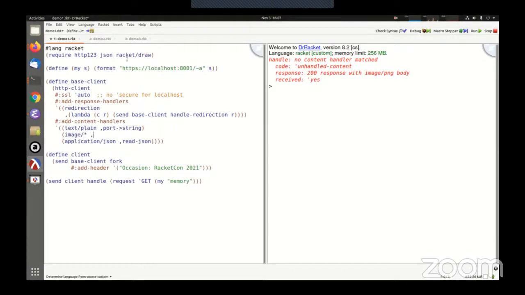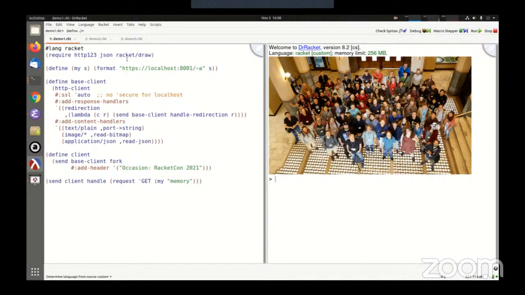and let's pretend for now that read bitmap can handle all kinds of images ever. It certainly handles image ping. And let's retry the request. Okay. And so now we have a nice photo from RacketCon 2018. Happy memories.